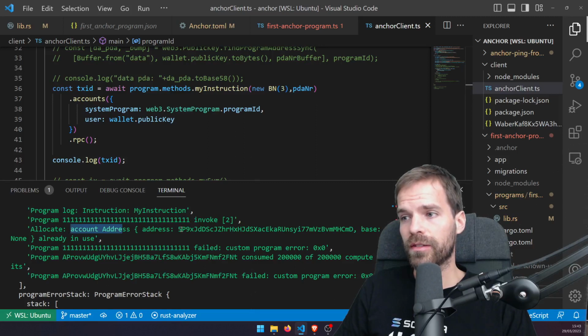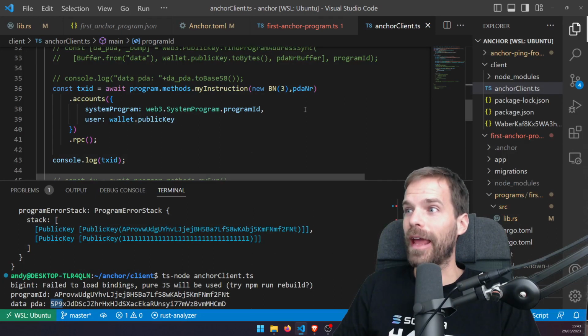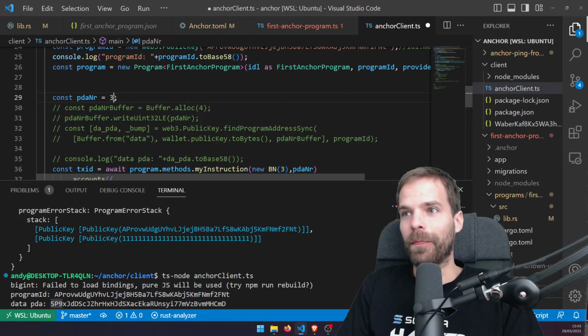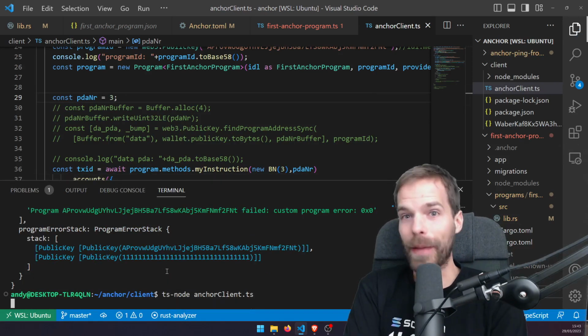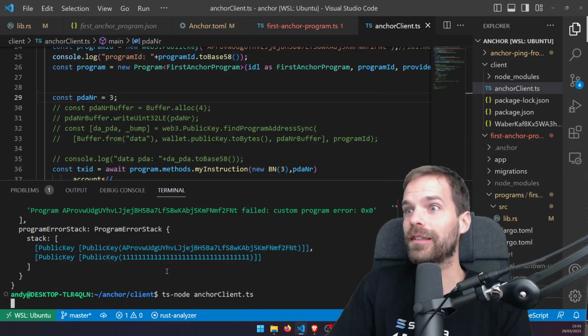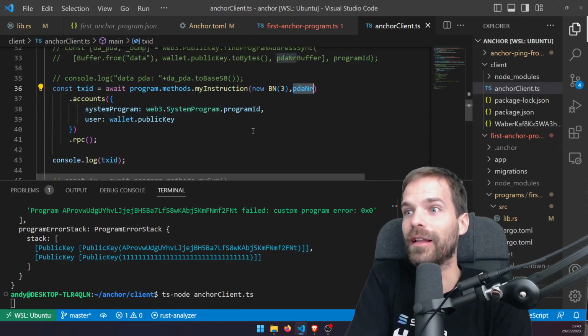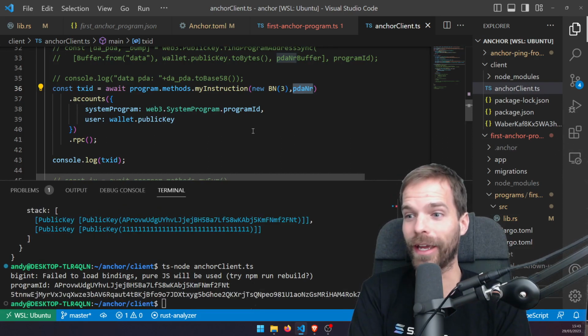Allocate account address 5P9. Didn't we have that earlier? 5P9, I am amazed. It actually took that. Whoa. Okay, so if I provide PDA number 3, it should work now again. I'm seriously amazed that it actually took this thing to derive that account correctly. Wow. Yeah, that seems to actually work. I am impressed. Wow. Okay, cool.